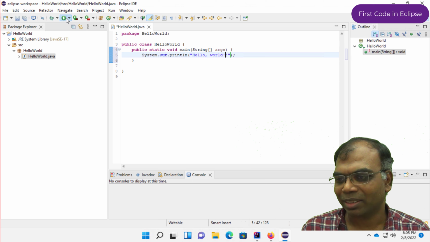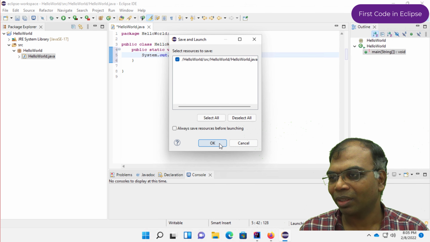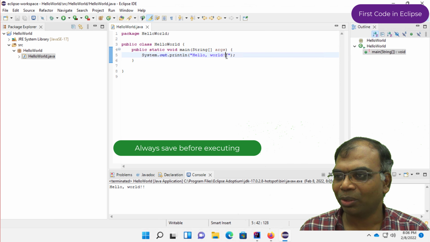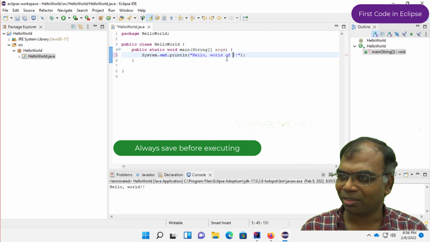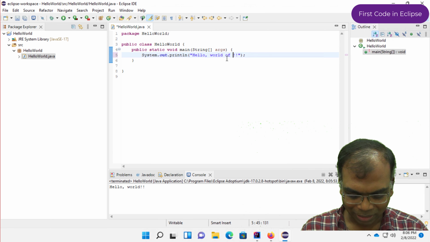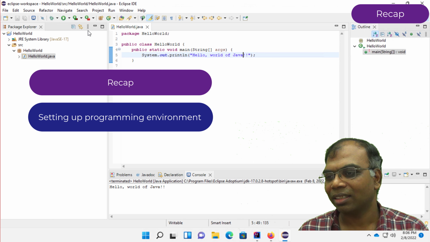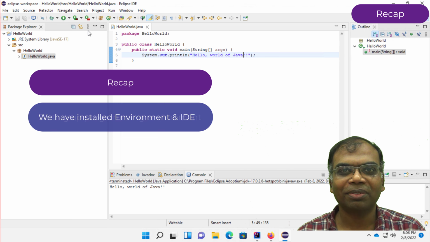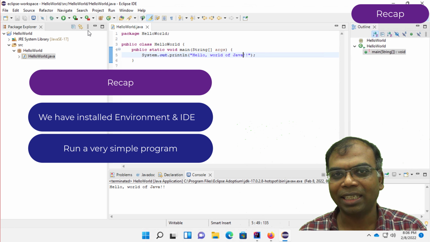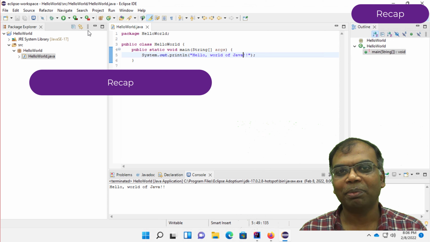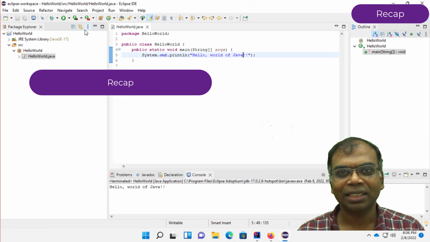Let's run this bit of code, and we should have saved it. That's what it's trying to say. Hello world of Java. So again we are changing very basic things. Save and then run. Hello world of Java. So we've installed a couple of IDEs. We've run very simple bits of code, and we will be taking this a little further in the forthcoming videos. So thanks for joining in, and bye for now.